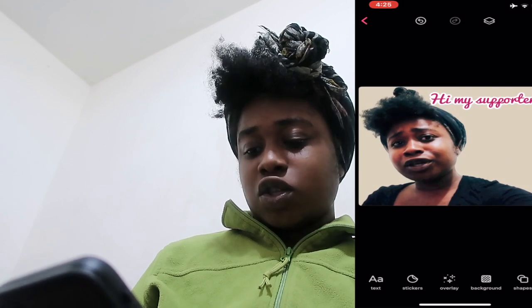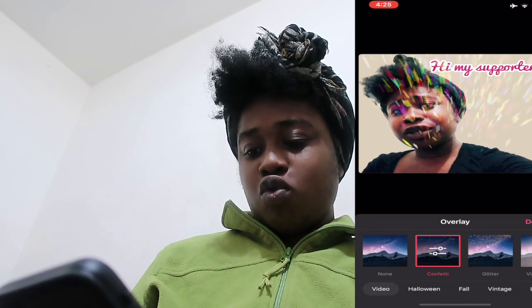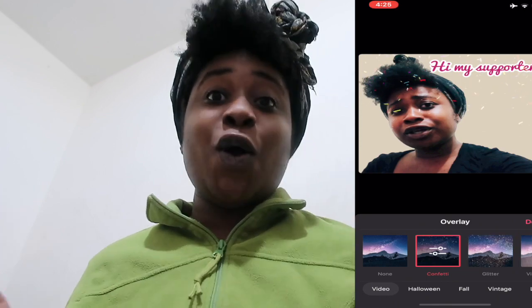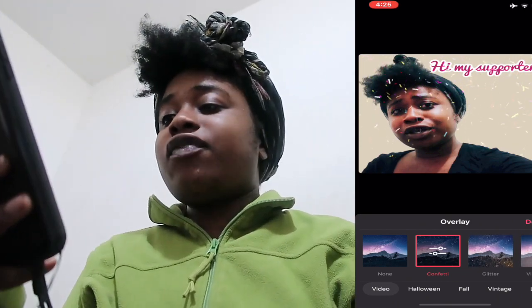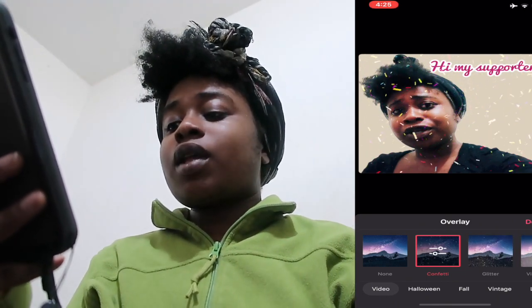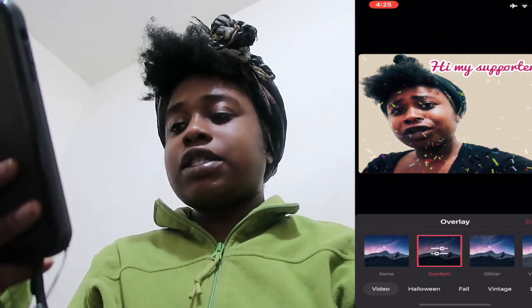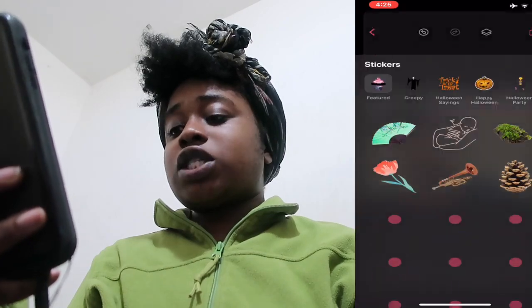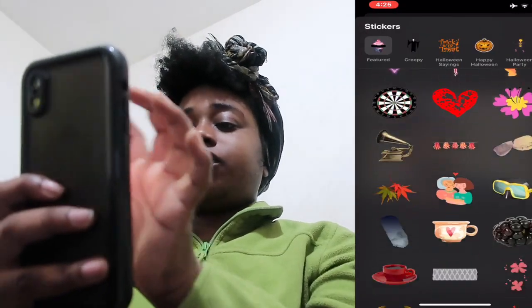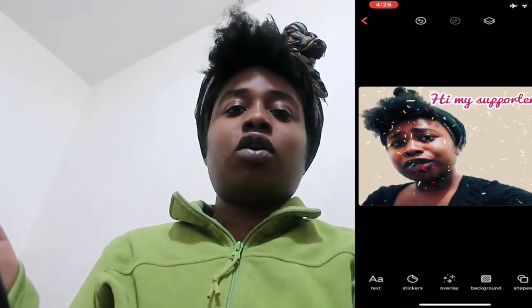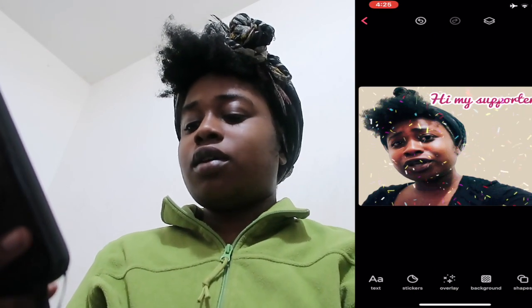It says overlay, so in the overlay you could add that. Ooh, the confetti. I didn't even know. I did not know. I feel like this is all new to me. They added all of this when I was doing this. They didn't have this before. Those are stickers. You could add a sticker. I love the confetti, like my birthday, y'all. I could have done this for my birthday.